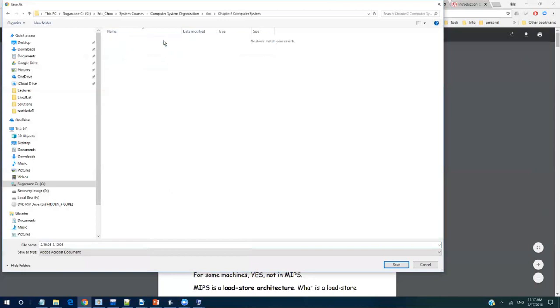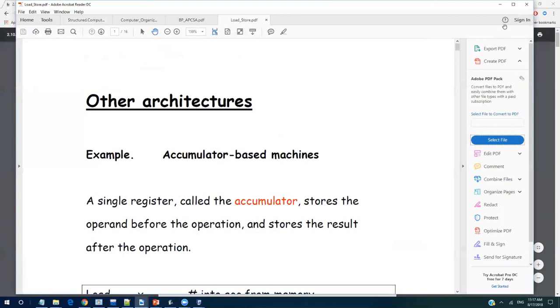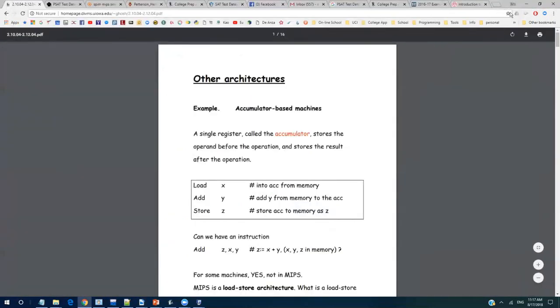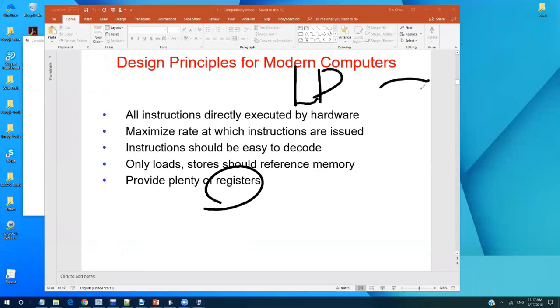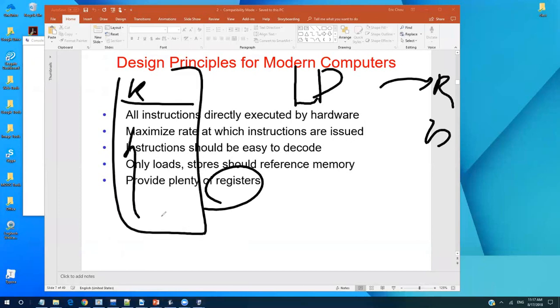Okay, that's why before we really talk about the MIPS processor assembly language, we have to know about this kind of computer architecture. And then because of the load store architecture, we need to provide plenty of registers. Why do we need to provide plenty of registers? Because you are doing a lot of loading, right? You load something to register 1, register 2. So they use those registers as a buffer.